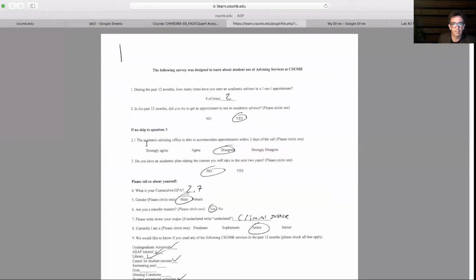So here are the surveys. Let's look at question by question. For this one, we would have, during the past 12 months, how many times have you seen an academic advisor? 1 in 1 appointment, right? Number of times, okay, that's an open-ended. In the past 12 months, did you try to get an appointment to see an academic advisor? That's a closed-ended, no, yes. The academic advising office is able to accommodate appointments within 2 days of the call. That's a Likert scale. Do you have an academic plan stating the courses you will take in the next 2 years? Yes or no?